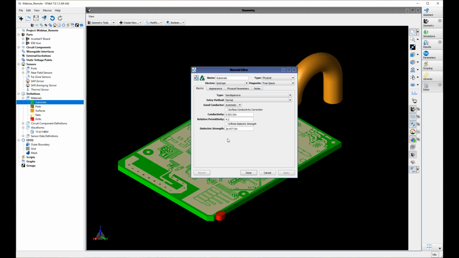For materials that you do not wish to be examined by the dielectric breakdown algorithm, you would set them to have infinite dielectric strength by checking this checkbox. That will mean that they will be ignored by the detection algorithm, and that it's essentially impossible for them to experience dielectric breakdown during a simulation.